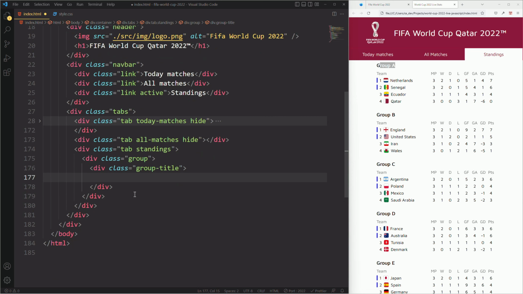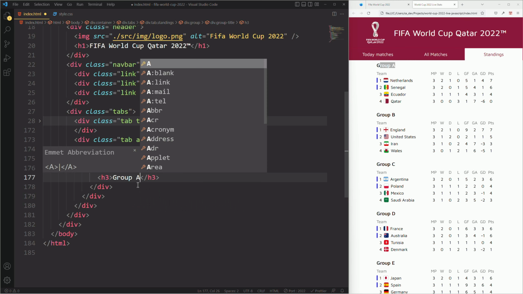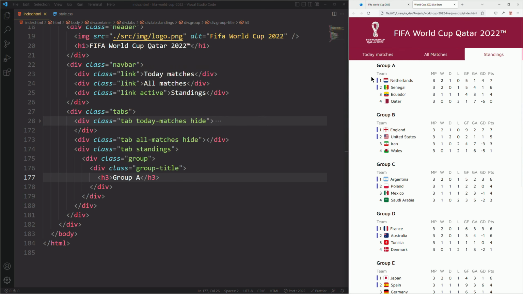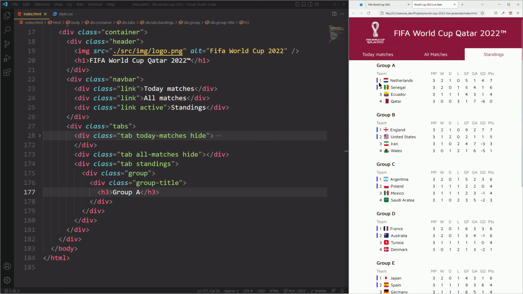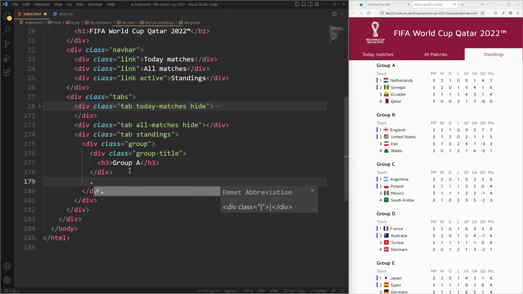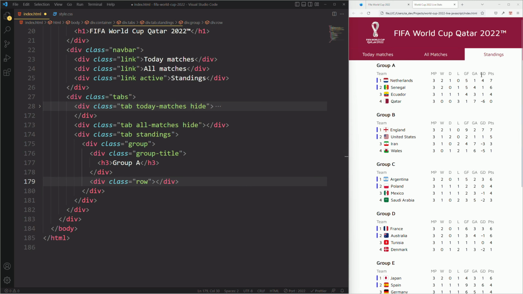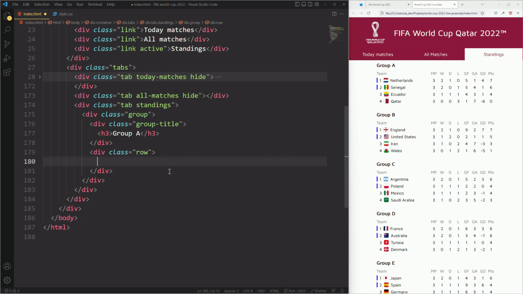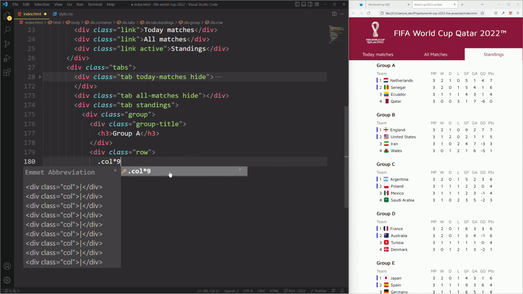Now inside the group, the title is going to be an H3. It's going to say Group A, for example. Now I will have rows and columns. So I will have 1, 2, 3, 4, 5 rows, and I guess 1, 2, 3, 4, 5, 6, 7, 8, 9 columns. So I'm going to say row. I'm going to create this first row here and then just duplicate it. So the first row here is going to have 9 columns.